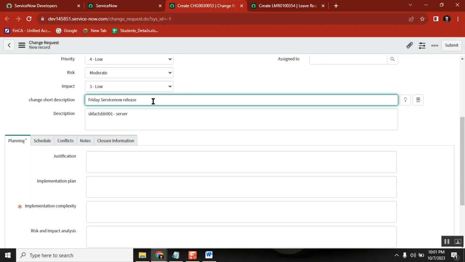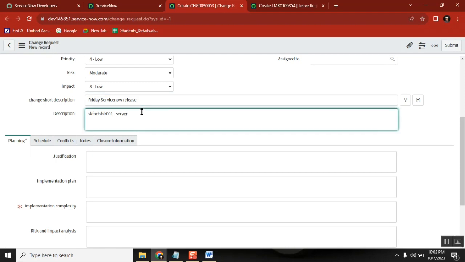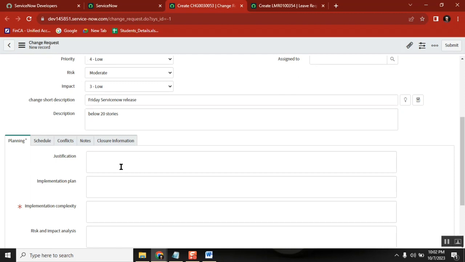Okay, ServiceNow release, and as part of this, deploy the below 20 stories, give all the story numbers and the respective update sets. Now the story life cycle.